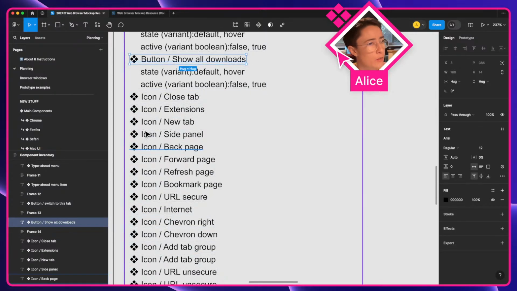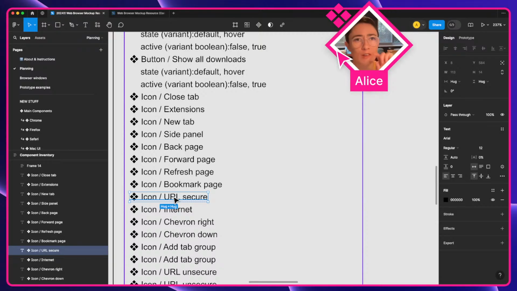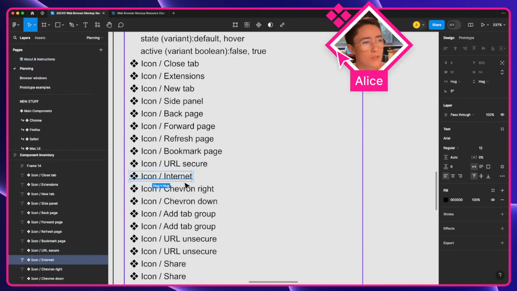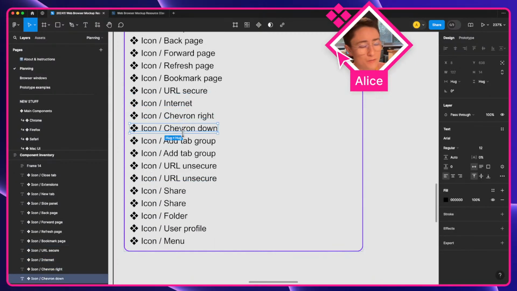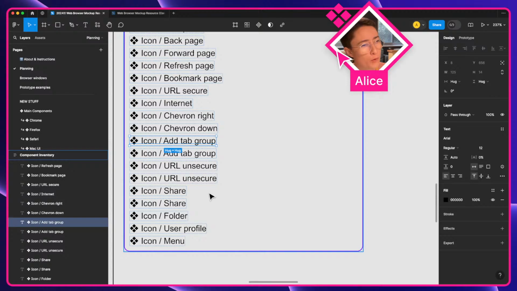So we've got the show all downloads button and then all the different icons that we need, right? I need the little X for closing tabs. I need the little puzzle piece for extensions for Chrome. The new tab, right? This little plus sign. Even Figma's got one here because it's basically like a browser wrapper. The side panel, the back, forward, refresh, bookmark, URL is secure, the little lock, right? Just the globe as like a grid, internet, chevrons for things that can open and close, adding tab groups.